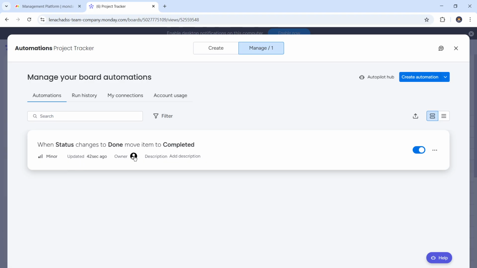If the owner has been deactivated, changed to a guest or viewer role, or no longer has access to the board, the automation can fail without a visible warning. In that case, the problem is tied to the permissions of the person connected to the automation. The automation needs to run under a valid owner with the right access to the board.